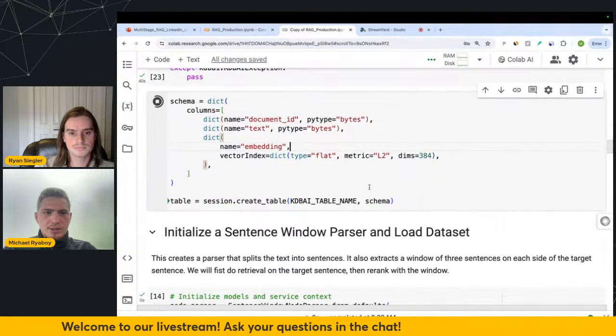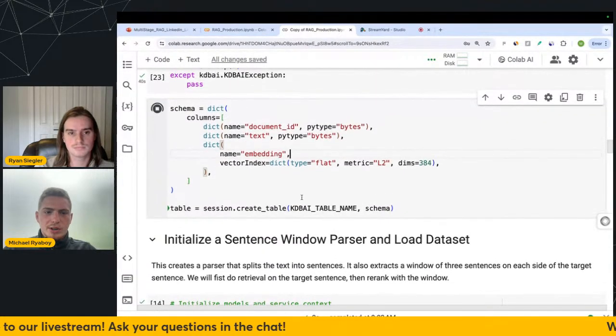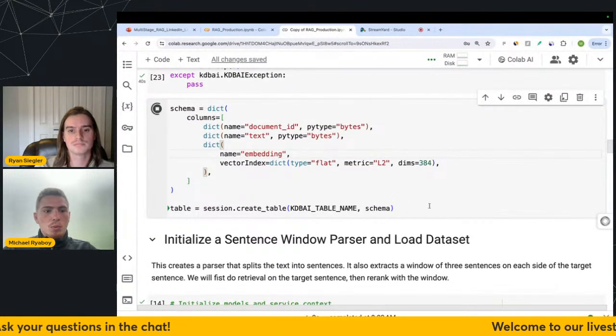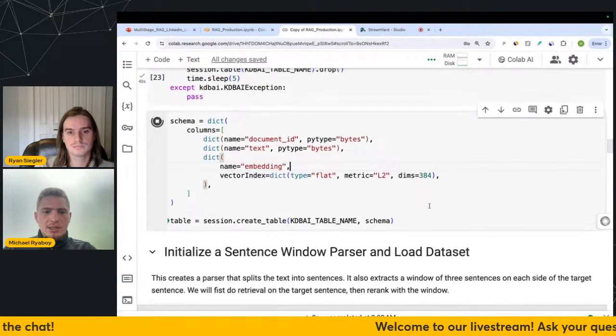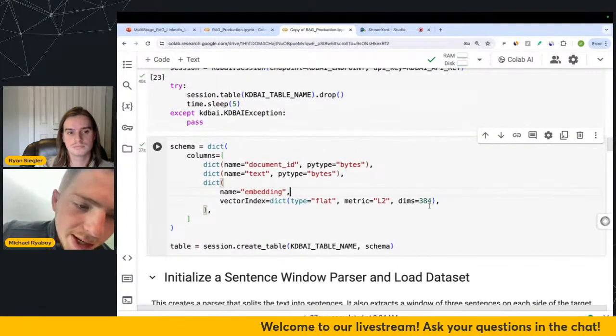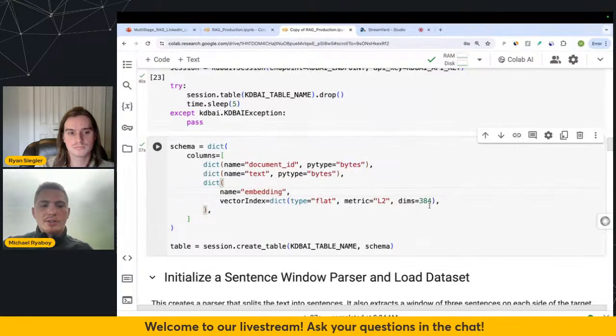Okay, let's wait for this to finish. So what we're doing here is we're creating a table with the schema. And this is going to take a little bit of time just because we're creating a new table in our cloud instance.